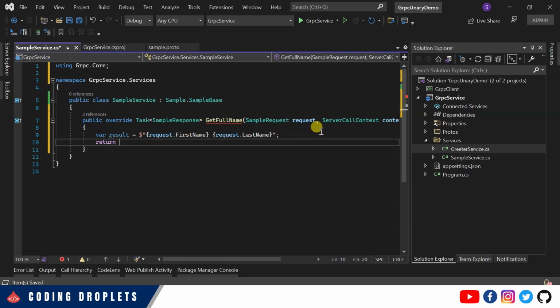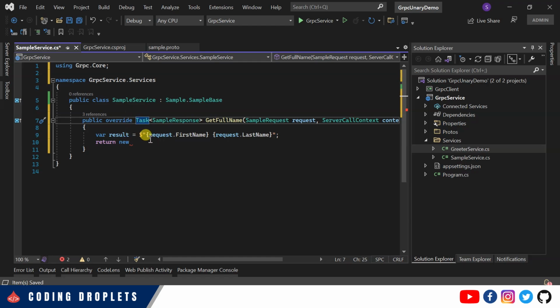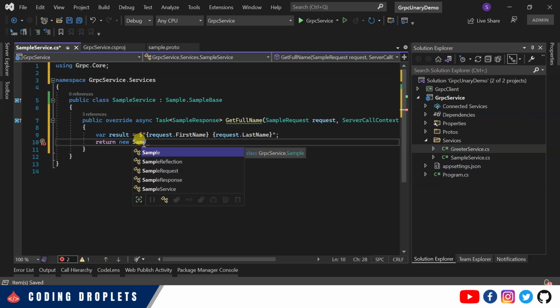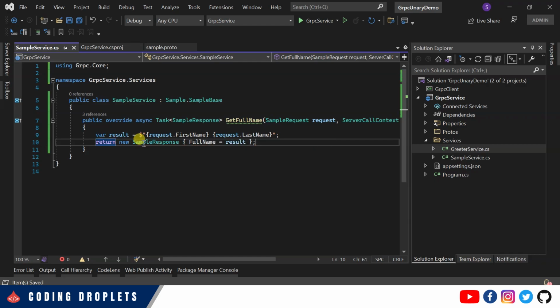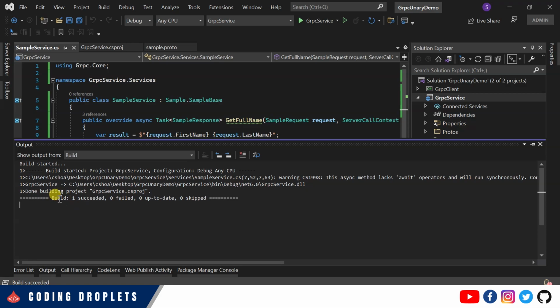Now return new. Okay, we can do one thing: async Task. Okay, now return new SampleResponse in which FullName equals result. Fine, simple implementation. Now I'm compiling this and you can see the build has succeeded. So now the server part is ready.